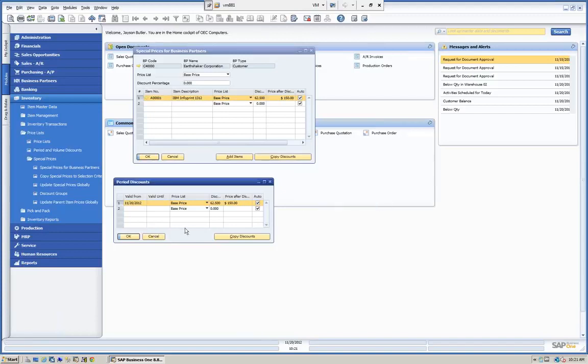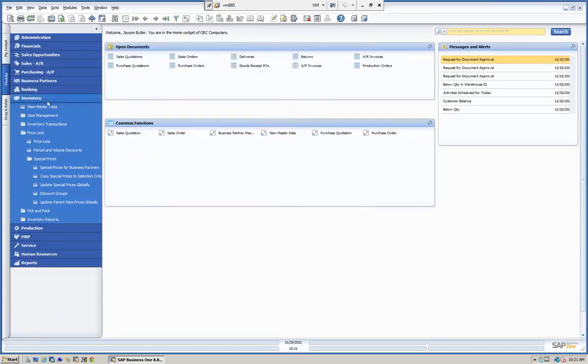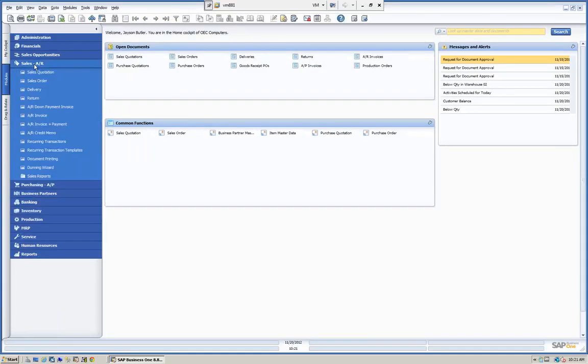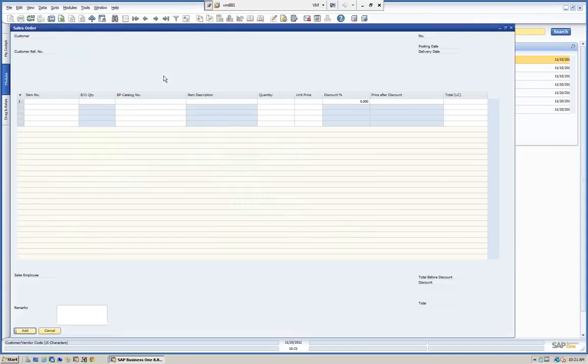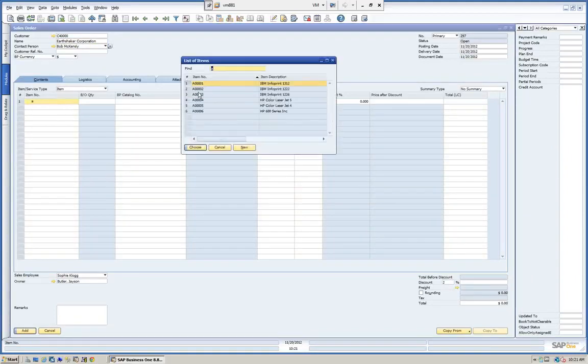Okay, let's cancel. So we're going to sell this person item A0001, and it should be $150. So we're going to go into sales and AR, sales order. Call up our customer. Item. Let's do both items, so you can see the difference.